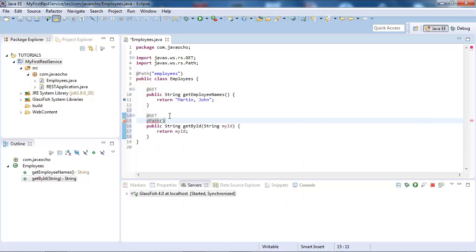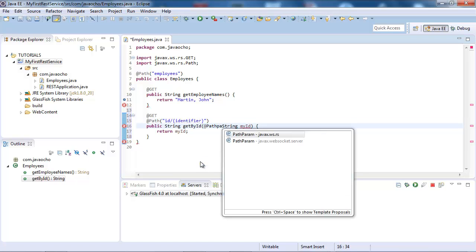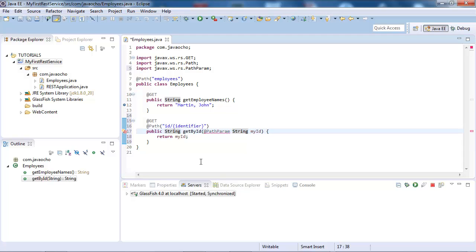Path, and we said it would have an ID, but it's also going to have the dynamic part. So how do we do that? We use curly braces and we give it some identifier. And we also need to tell the JAX runtime that we want inside our variable myID the value that's passed as our variable on the path parameter. So @PathParam, the JAX-RS annotation, it's called identifier. Now our variable myID contains the value passed in the request.